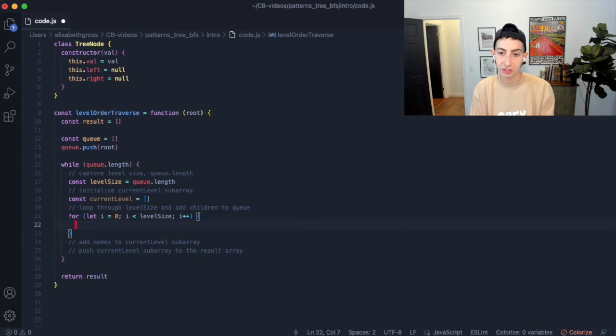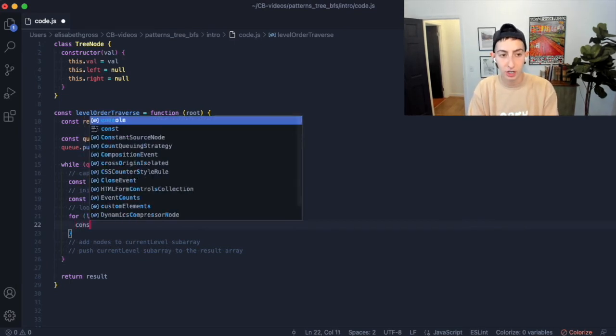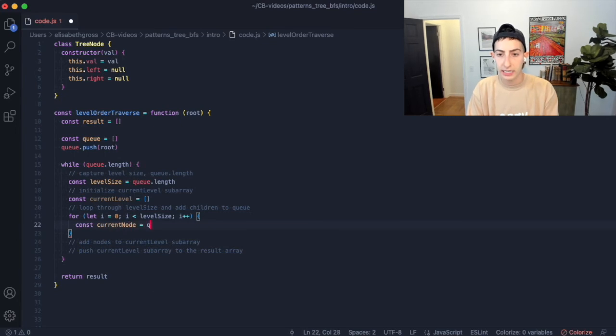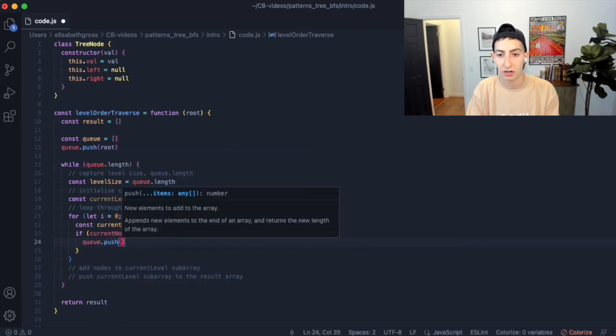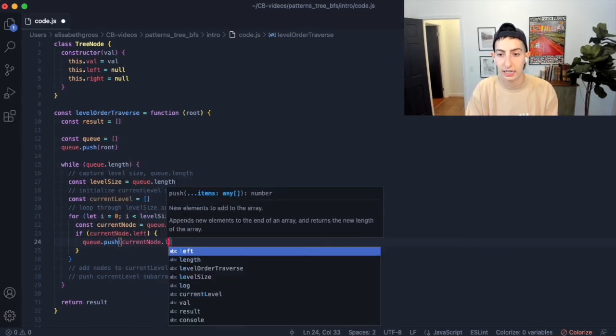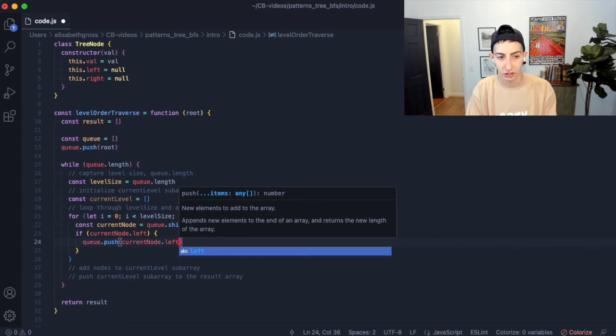Okay, so this is where we're going to actually start to look at what's in our queue, push things to our current level, and also push children to our parent overarching big queue that we have up here. So first we're going to shift from our queue so we get our current node. So let's say const current node equal queue dot shift. So that will take off from the beginning of our array. And essentially, if our current node has a left, we are going to push our current node dot left into the queue.